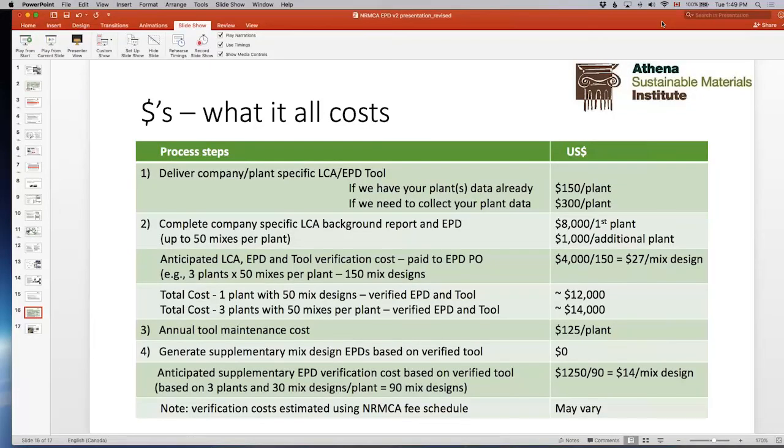We can then move along and take whatever, up to 50 mixed designs per plant, and develop your LCA background report and EPD. We have templates for all of that. For the first plant, we charge $8,000 and $1,000 for each additional plant that might be included under that EPD. So, for instance, if you have 3 plants and 50 mixes per plant, you have a total of 150 mixed designs. When we actually go and do the verification, which would cost about another $4,000 to have your LCA, EPD, and tool verified, you're looking at about $27 per mixed design for that verification service.